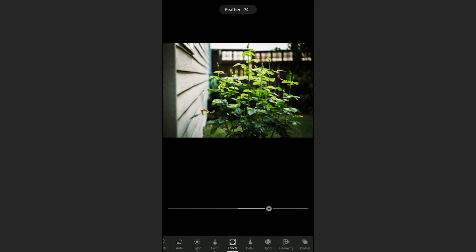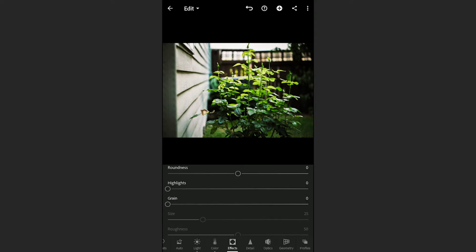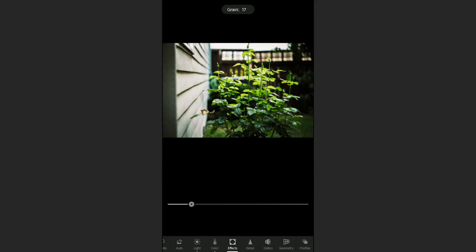The last setting on this tab is grain. This will add film grain to the image to give it a more vintage look. You can then adjust the size and brightness of the grain to customize it further.